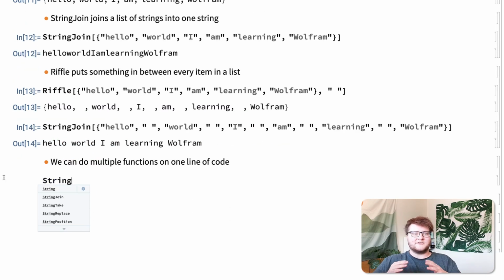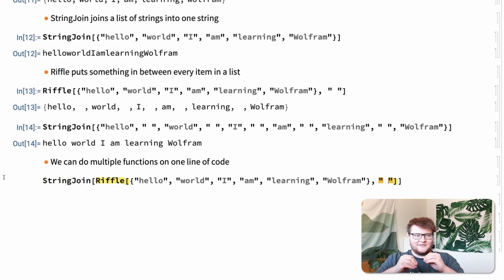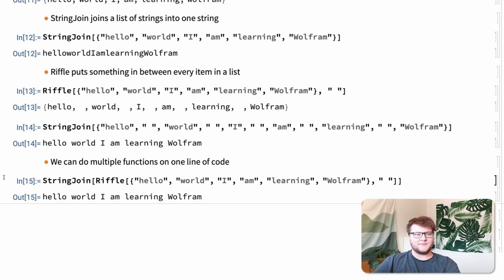And obviously we don't have to do this using two different lines of code. We can nest our functions. So if we string join the riffle of this, then we get our nice sentence back.